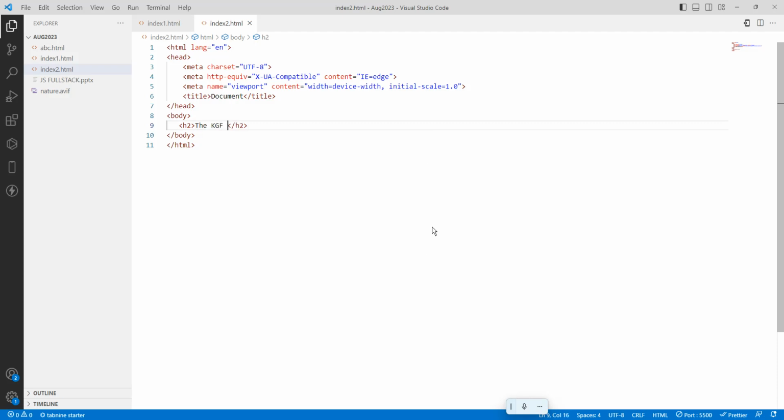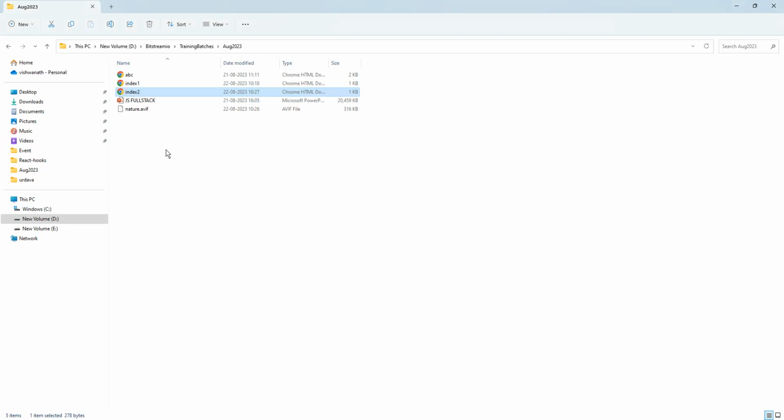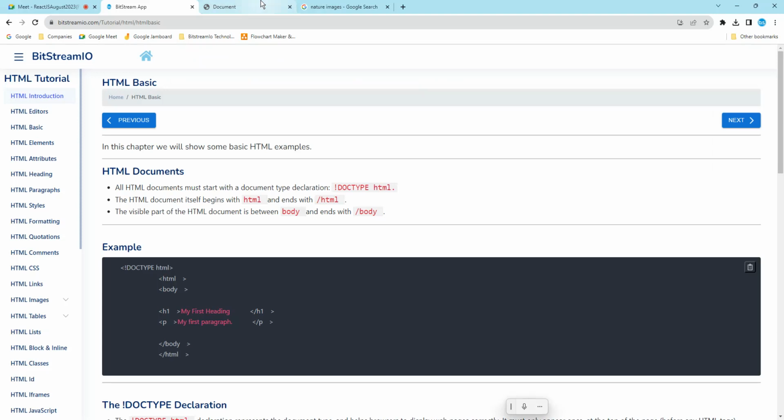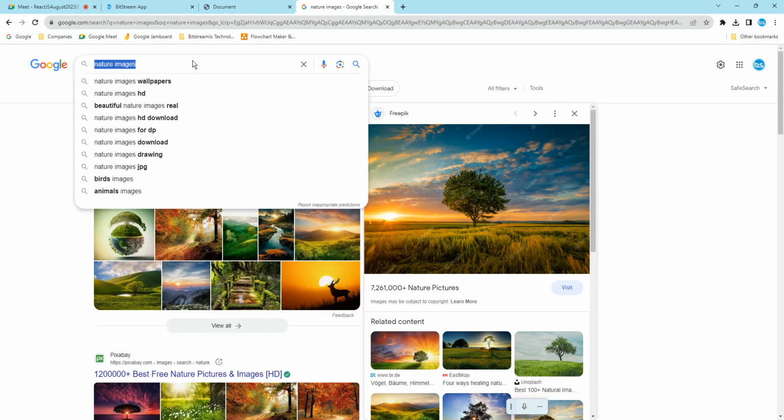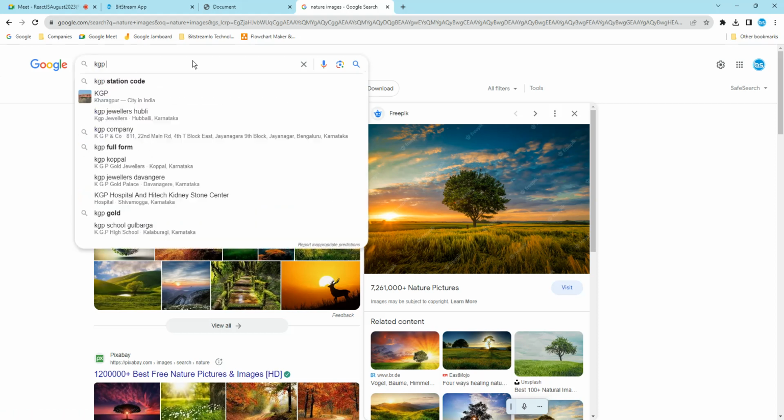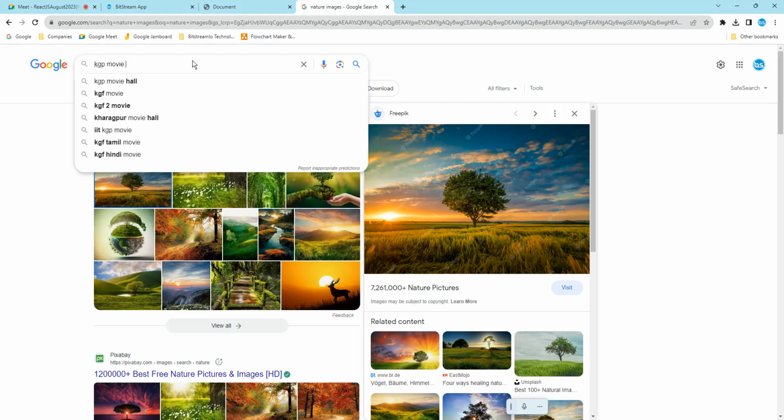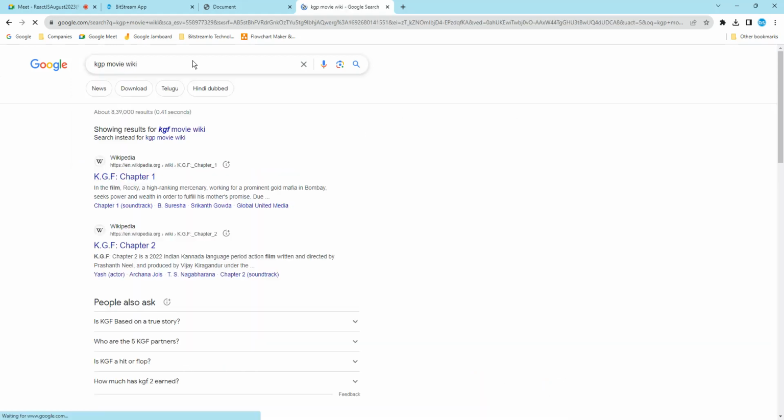So I want to write an H1 for the KGF movie. Okay. I just want to show where we use all these tags. If you search for KGF movie Wikipedia and click here, it is going to open the page.